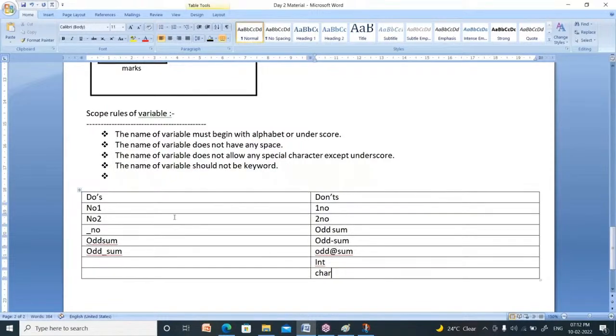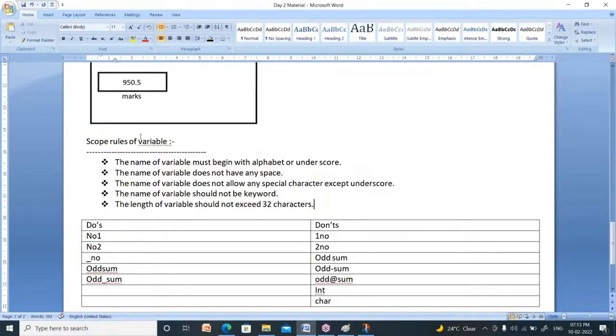Maximum length of the variable is 32. Up to 32 it is okay. If it exceeds 32 letters, then it is not okay. So what is the maximum size, the length of the variable? The length of a variable should not exceed 32 characters. These are some scope rules of variables.